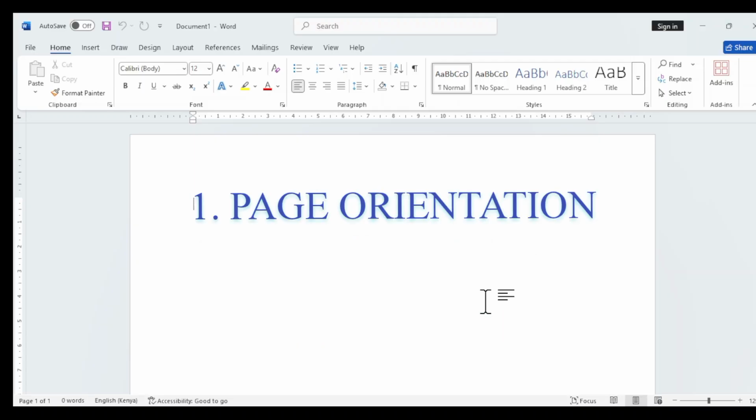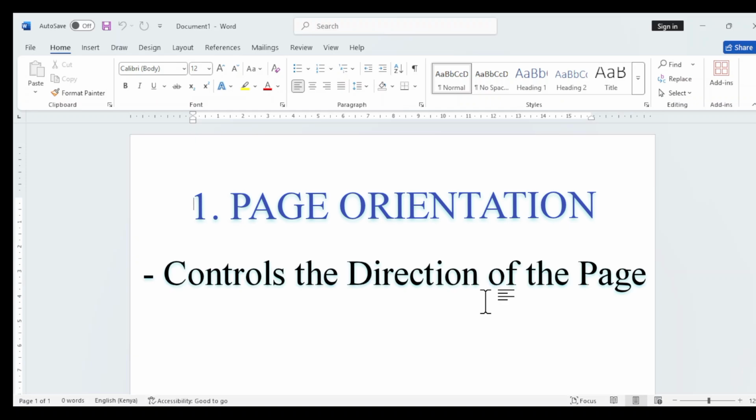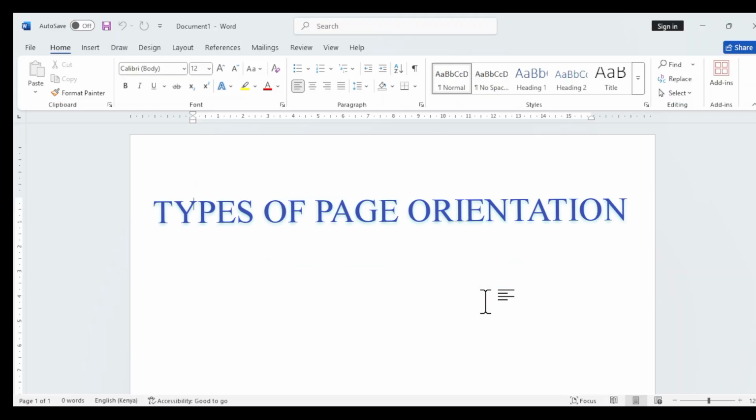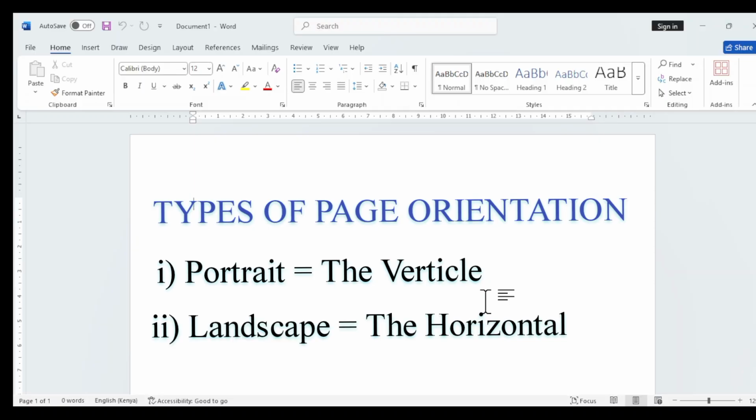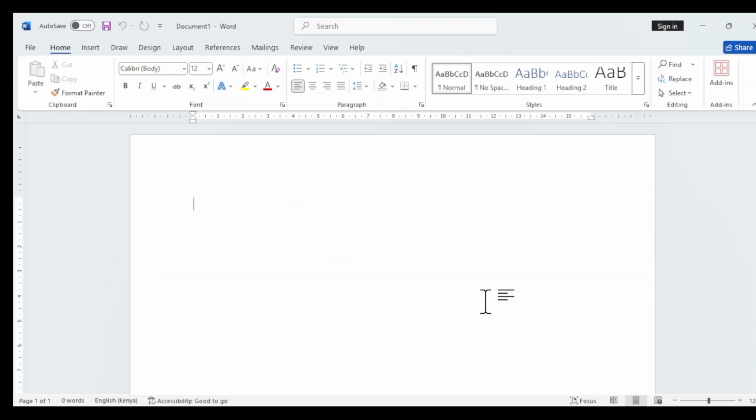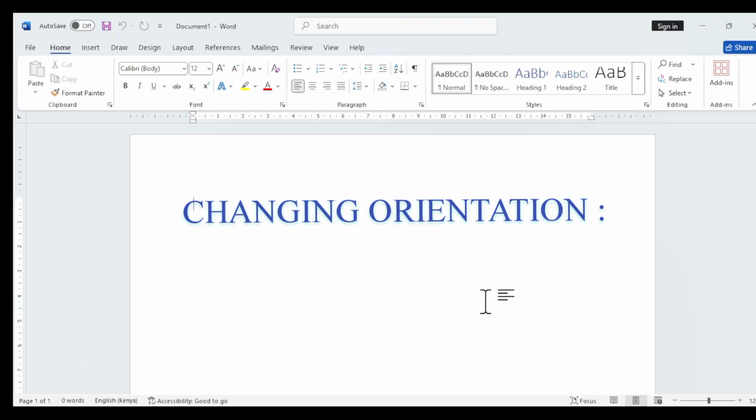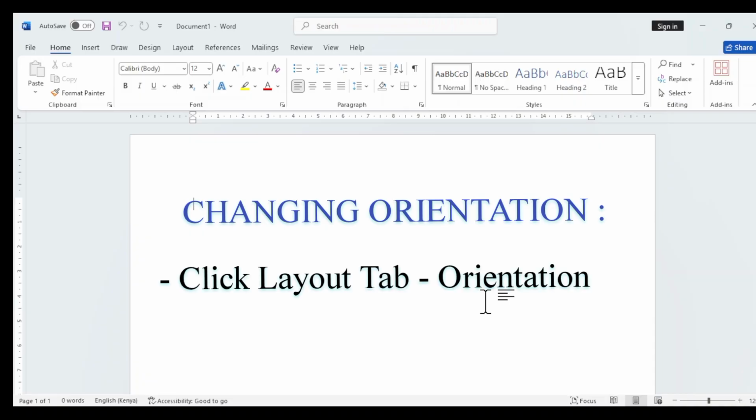Let's start with page orientation. Page orientation controls the direction of the page. There are two types. One, portrait, that is the vertical. Two, landscape, the horizontal. To change orientation, you need to click the Layout tab.